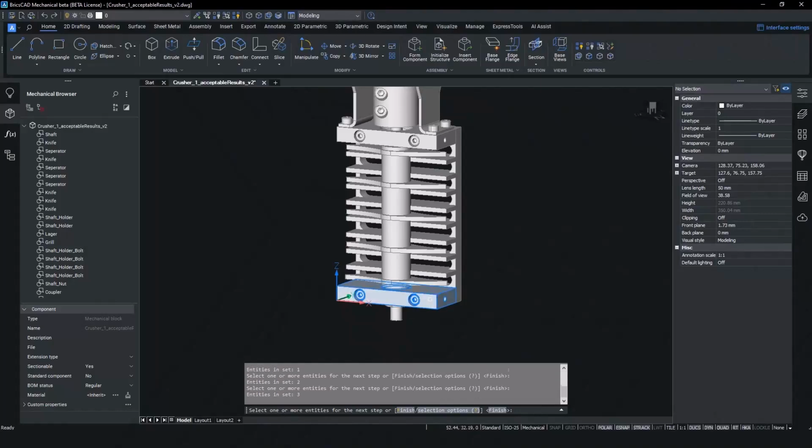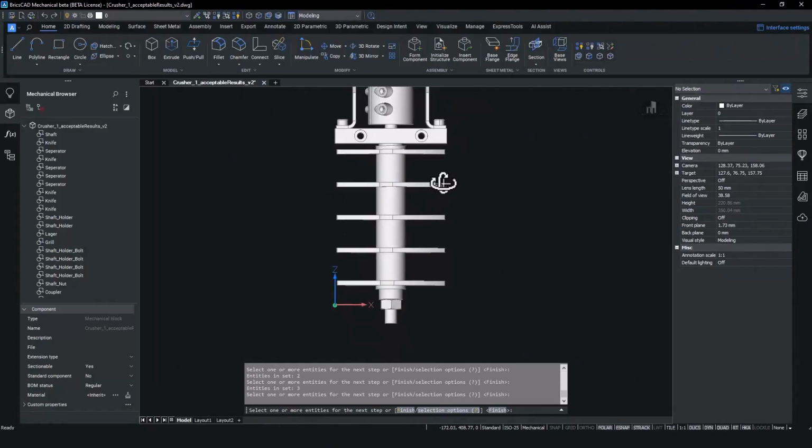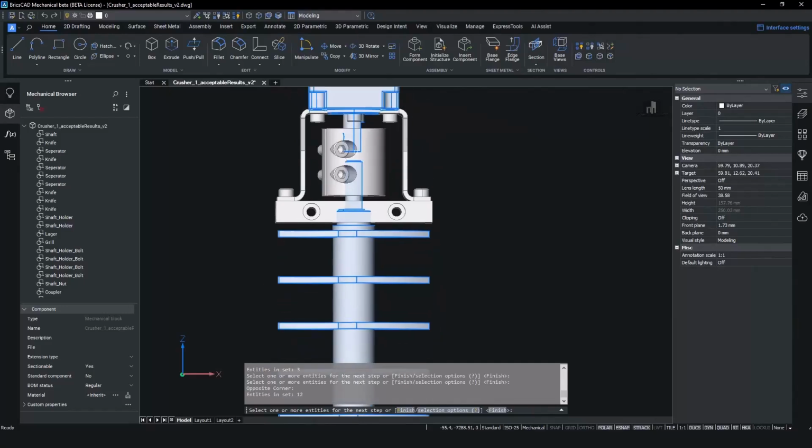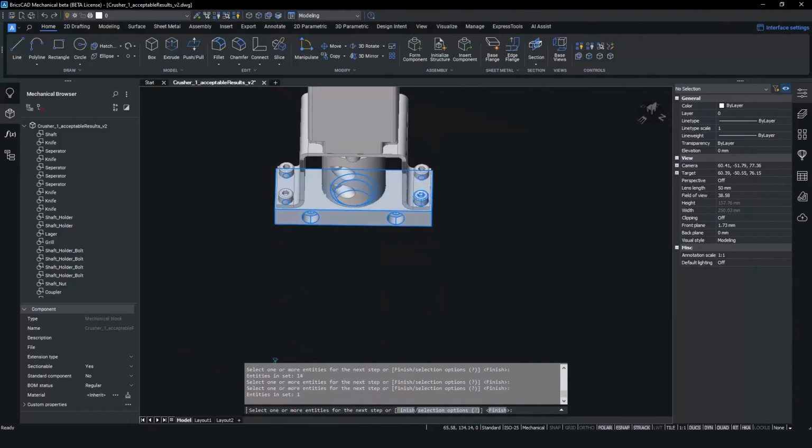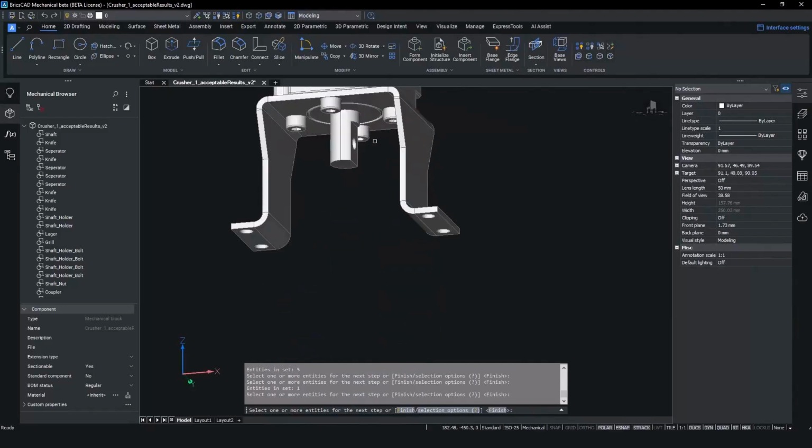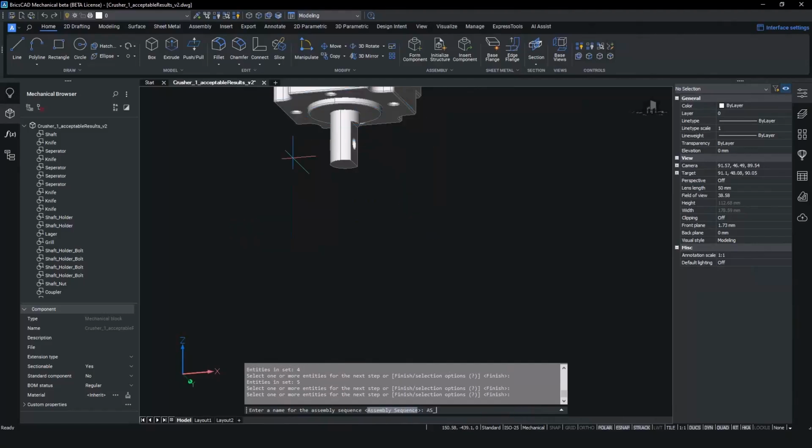To start the assembly validation process in BricsCAD, we first need an as-built sequence. An as-built sequence mirrors the order in which the components are assembled in the real world. This sequence can also be used in creating assembly instruction documentation.